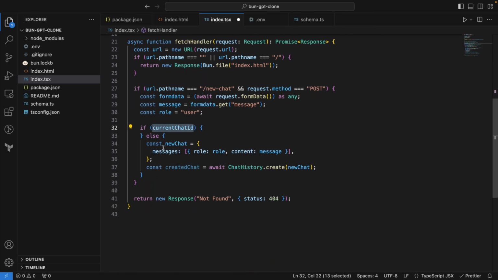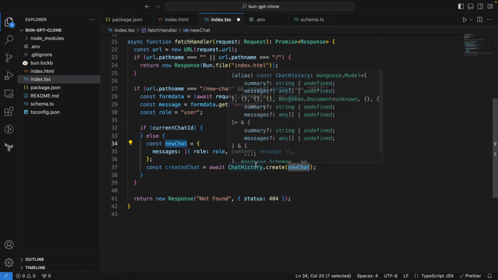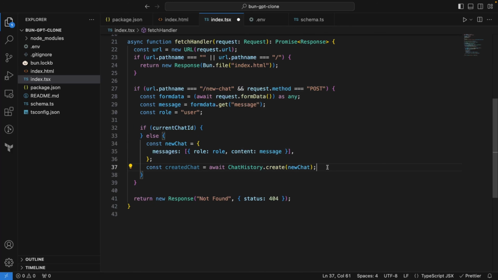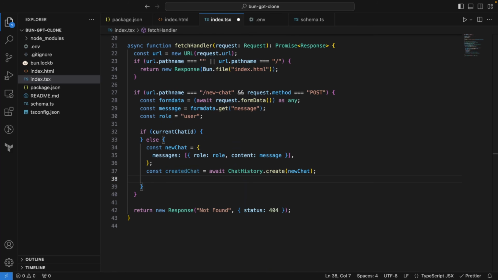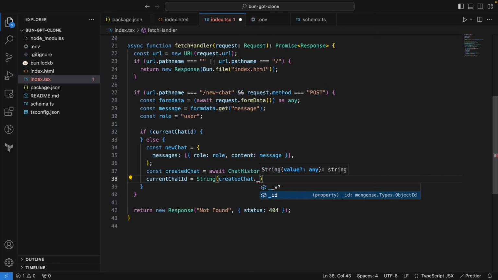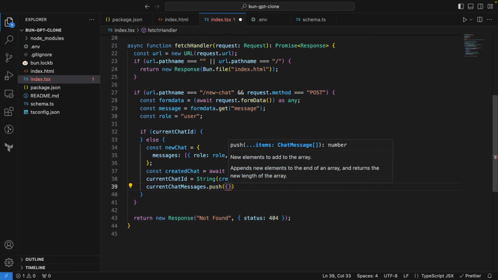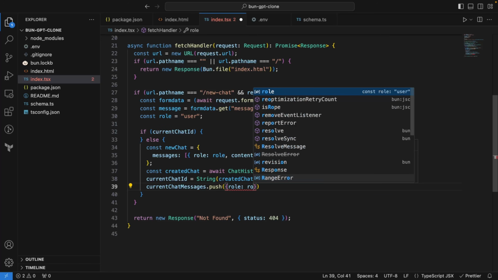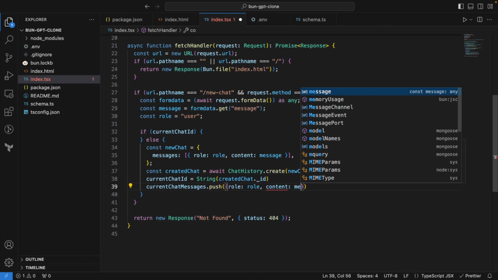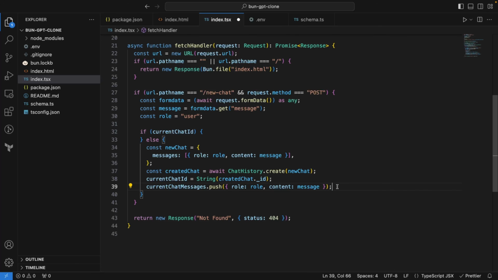If we don't have our chat ID, we assume this is our new chat, and then we create a MongoDB entry. After we create the MongoDB entry, we should make sure that this is my current chat ID and this is my current chat messages, right? So let me assign my current chat ID, basically I need to convert my created chat ID to a string, because this ID is an ObjectId. Okay, and then I need to add to my current chat messages dot push. So let me add a new one here. Let me say role, and the content will be basically the message.